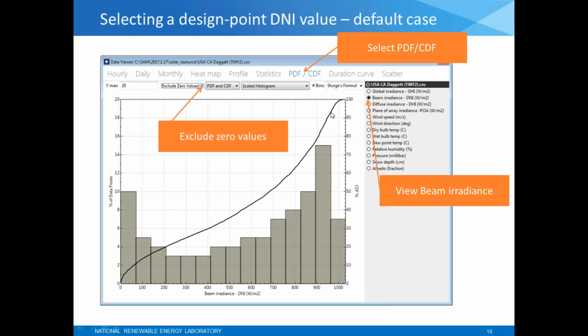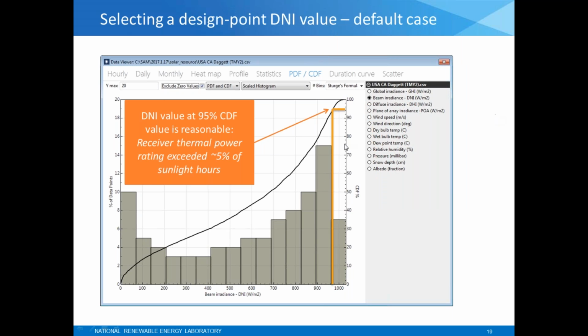Now, the cumulative density function is showing, if I were to choose a particular value, a threshold, let's say I chose 1,000 watts per meter squared as my threshold. What this CDF is saying is that 99% of the time, the DNI is going to be below that value. So this helps us understand a little bit about how to select the value if we know how often it exceeds a particular threshold.